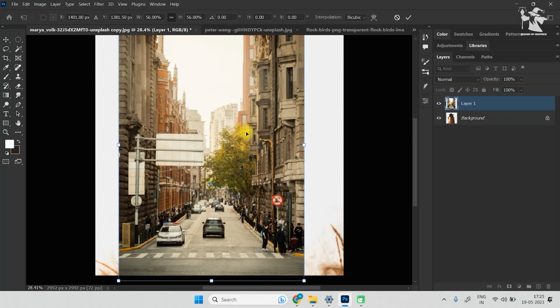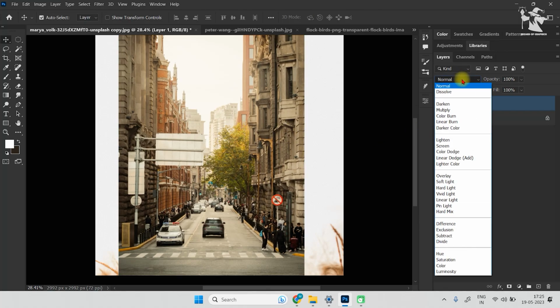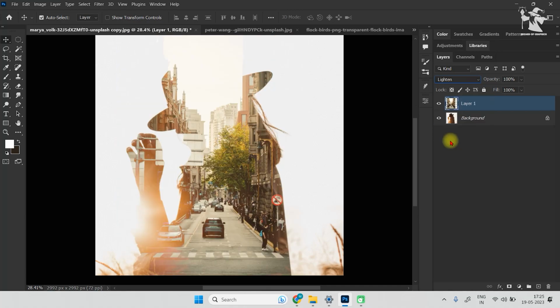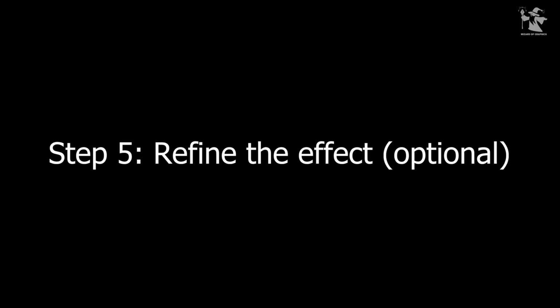To blend the two images together, we will change the blending mode of the top layer. In the layer panel, ensure the top layer is selected, then open the blending mode drop down menu and experiment with different options for the double exposure effect.